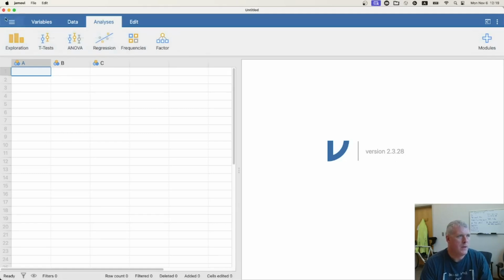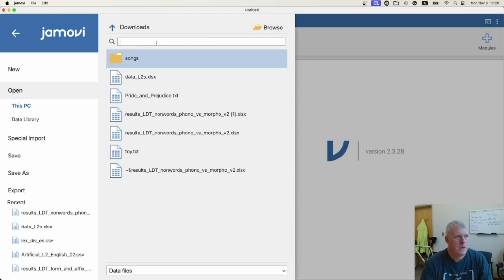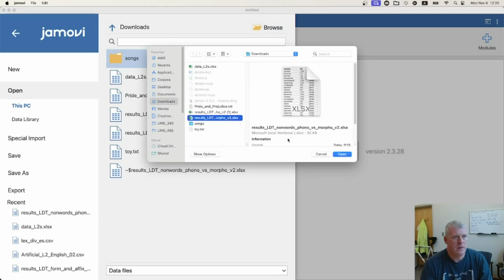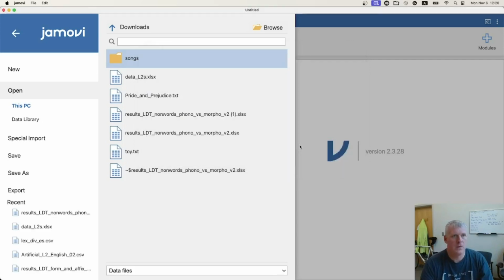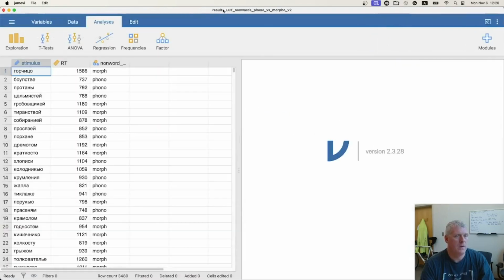So the way to open up the data set we just saw in Excel is you click on these 3 horizontal lines right there on the top left of my screen. Then it brings up this left slide out window, and I'm going to click on open, the second option there, open. And then I'm going to click on browse, right on the top right of this little slide out window, browse. And then I go find my Excel file, which is called results LDT non-words phono morpho right there, that one. Good, and it opens it up into this view.